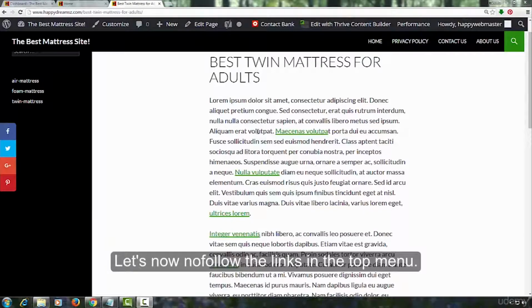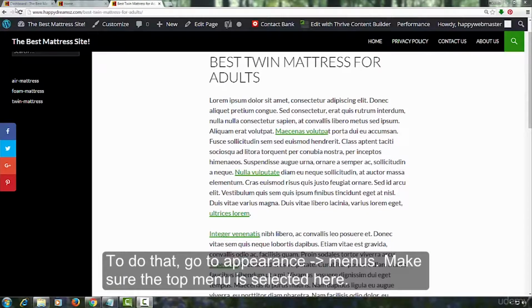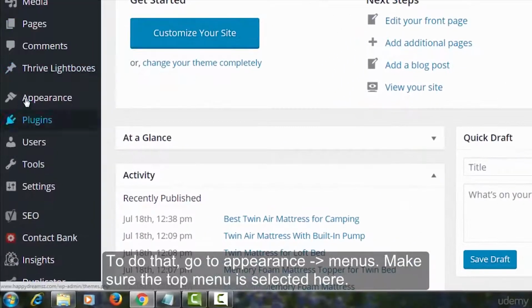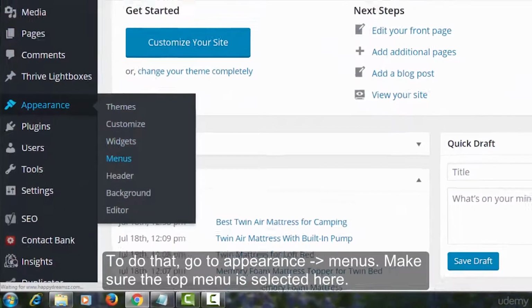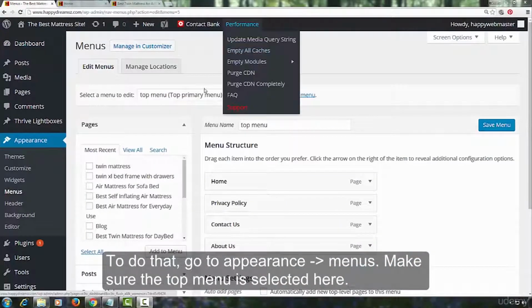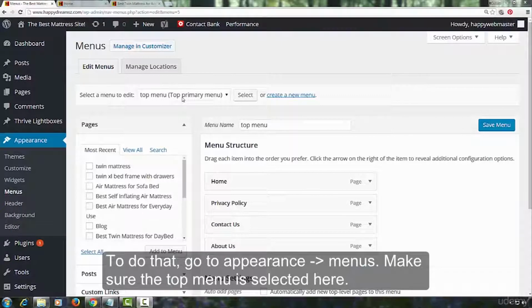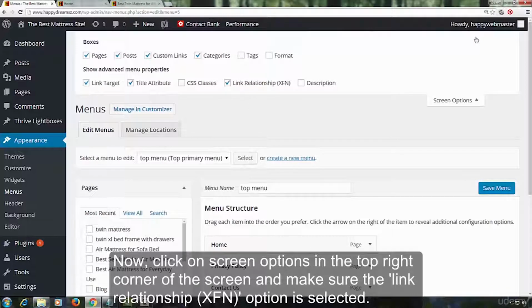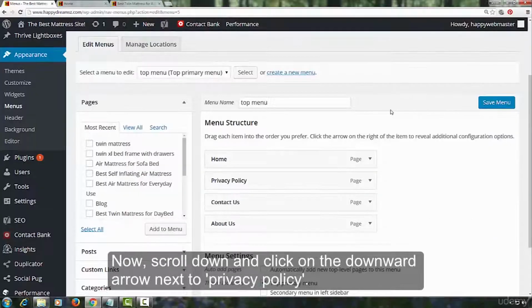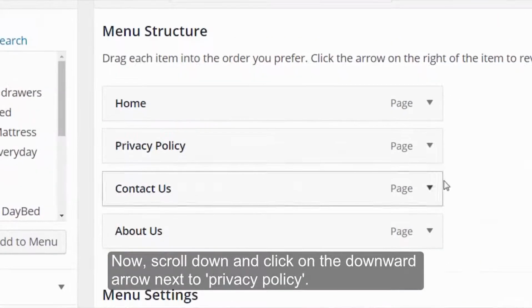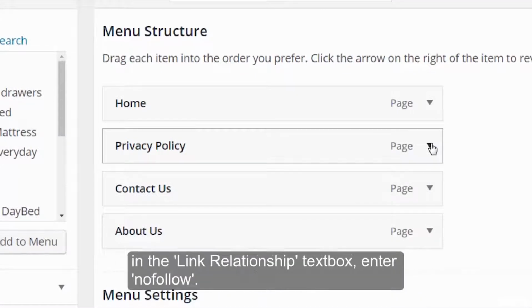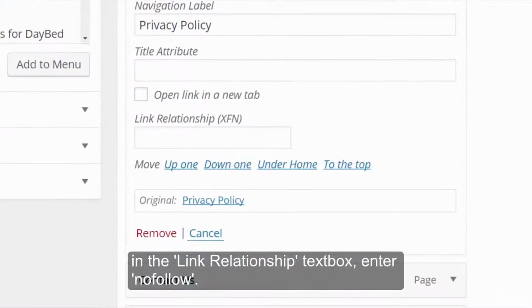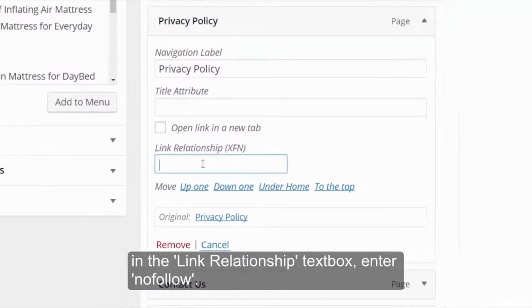Let's now nofollow the links in the top menu. To do that, go to Appearance, Menus. Make sure the top menu is selected here. Now click on Screen Options in the top right corner of the screen and make sure the Link Relationship option is selected. Now scroll down and click on the downward arrow next to Privacy Policy. In the Link Relationship text box, enter nofollow.